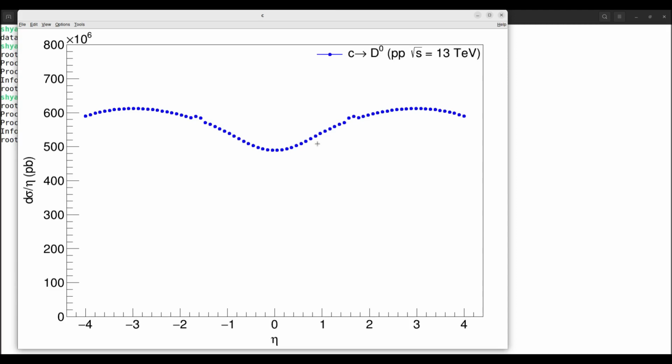In this way you can calculate the cross section for heavy flavor using this code, and I will put the link of this code in the description box, so you can use it for the calculation of the cross section. Okay, thank you.